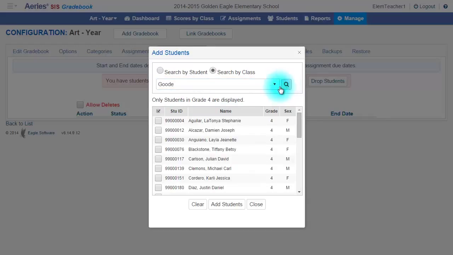Notice that only students within my specified grade range will appear in the list. This specified grade range is set on the low and high grade values in the Teachers form in Aries. Select the students that will be added into the gradebook by clicking in the checkbox next to their name. To deselect a student, click in their checkbox again, and the check will go away. To clear all selections without saving, click on the Clear button.